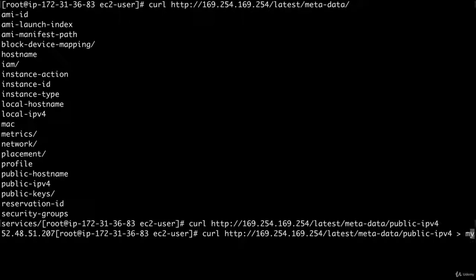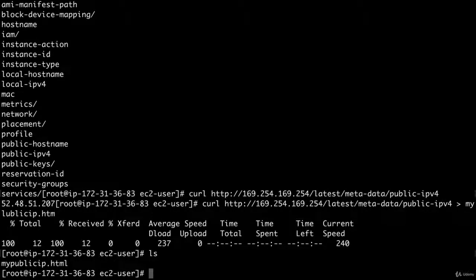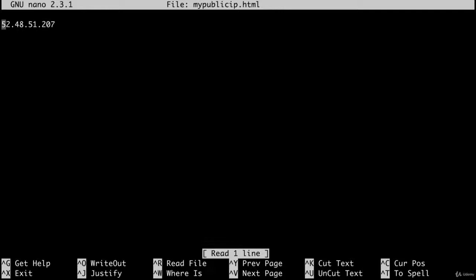So we could say mypublicip.html and hit enter, and there we go. We can see that it's written to it. So if I do ls, I can see the mypublicip.html, so I could go in and just double check that it has actually written that IP address to it. So mypublicip.html, and there we go. We can see my public IP address in there.